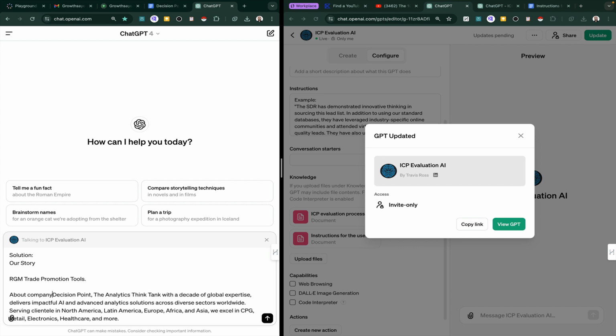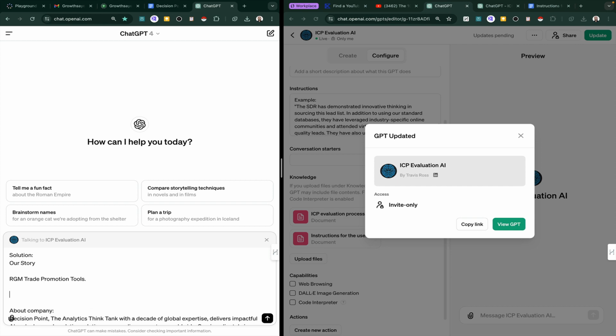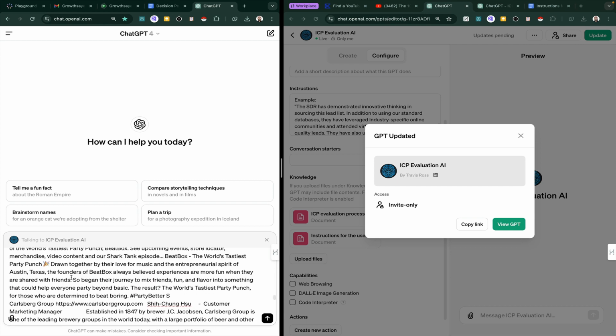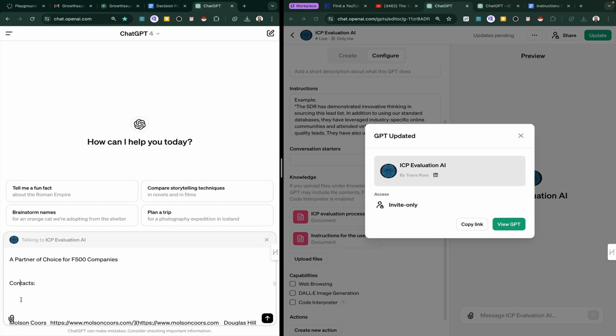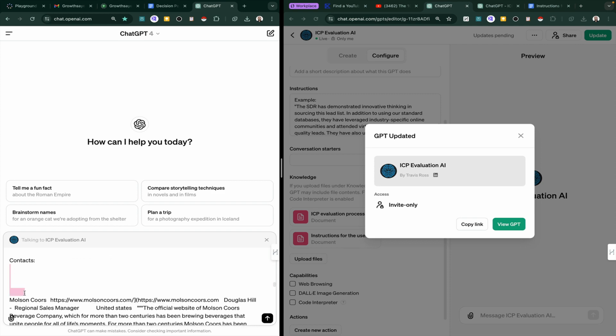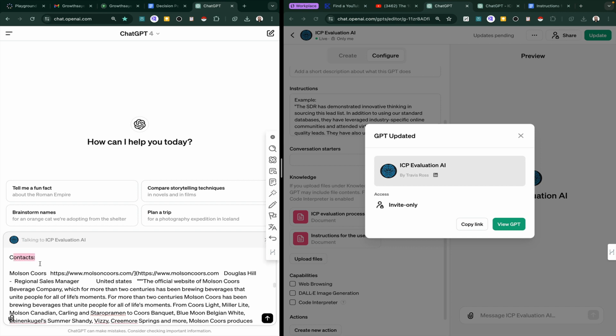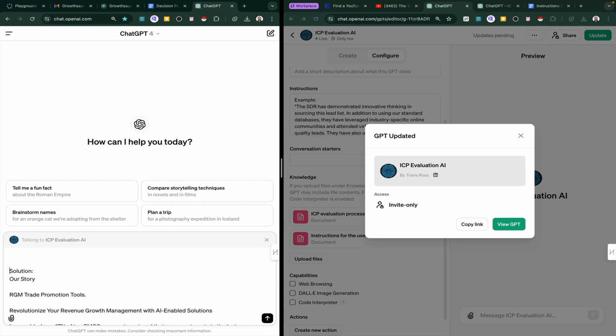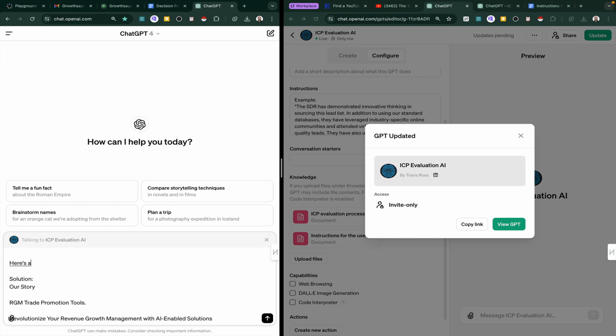About company. So just giving the AI some context about what it is we're selling and what the company is that's selling it, and then pasting in some contacts for evaluation. And I'm going to give it a quick instruction to say, here's a small sample list of ICP perfect fit contacts, and I want you to evaluate them based upon your training and knowledge.